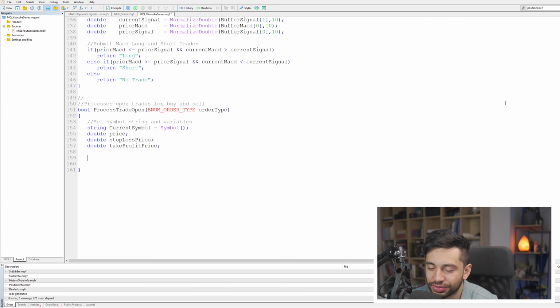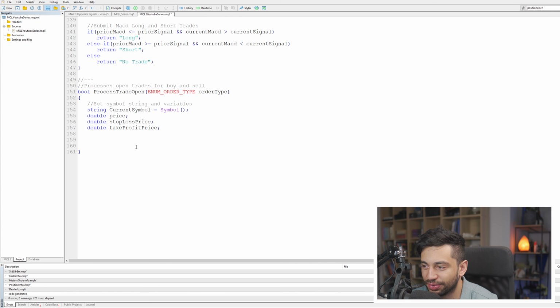Now, what we want to do again is put in another if statement, because we want to work out if the order type says buy, then we want to work out our price, our stop loss, and take profit depending on a buy signal. And then likewise for shorts, we want to be working out our price, stop loss, and take profit for shorts, because of course they're not going to be the same whether we're going long or whether we're going short.